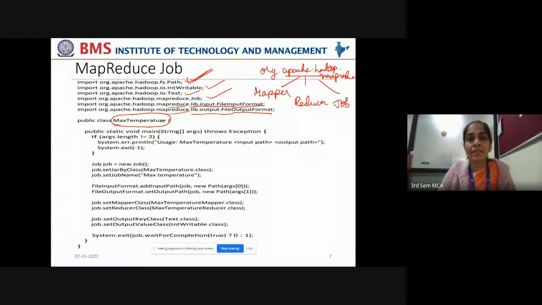In the previous cases, the mapper class has only a map function, and the reducer class has only a reduce function. Now, in this case, this is your main MaxTemperature class, which includes the main function. In order to execute this job, you have to instantiate the object of this MaxTemperature class only, because it includes the main function. Now, in order to create the job, you have to do that in the main function.